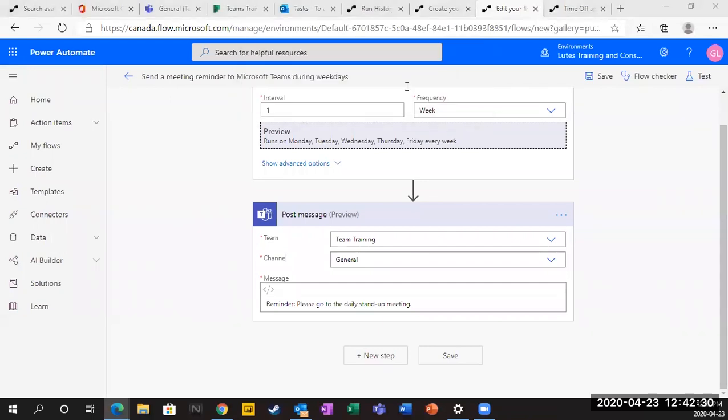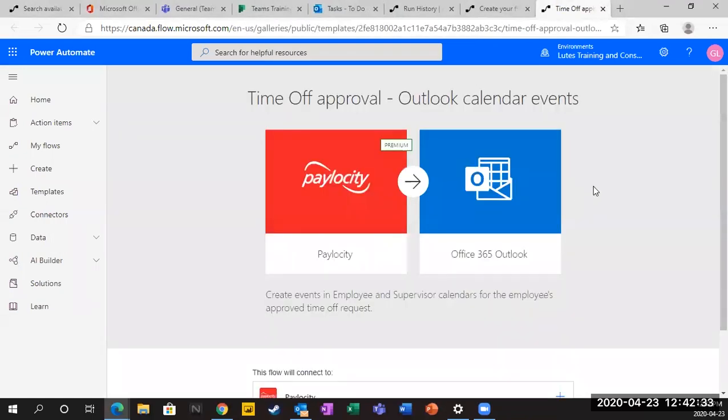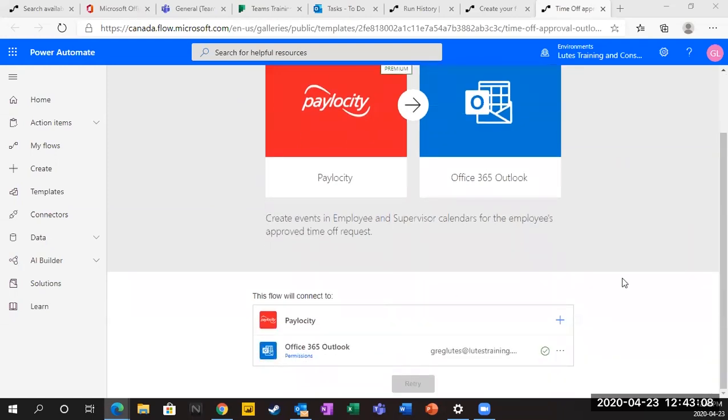I'll get out of this one. This last one that I wanted to take a look at, I wanted to show you one of the ones that you pay for. So the ones that I've been showing you, there's no cost to it. It's all part of your subscription. This one's not. This one is Paylocity. So this would be a service, all right? And you have to pay for this one. Not only do you have to pay for the Paylocity, but there's a premium service for Flow. So my understanding is that there's an additional cost to that.